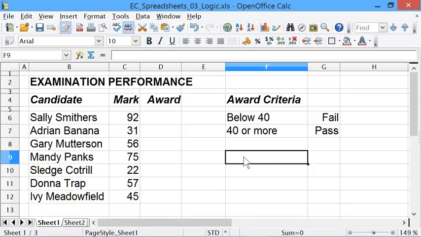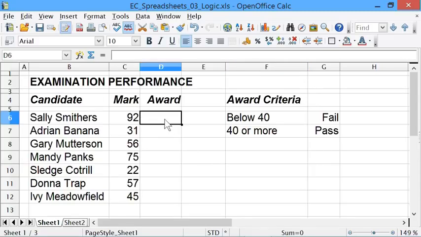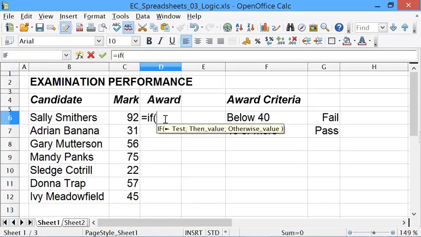So to do that I'm going to go to cell D6, I'm going to type equal if to open up an if statement and open up a bracket. And then I have to tell the spreadsheet what the condition is that we're going to look at, something that can be true or false, and then what happens if something is true and what happens if it's false. So here I'm going to say if C6, I'll click on C6, is less than 40, that's our condition.